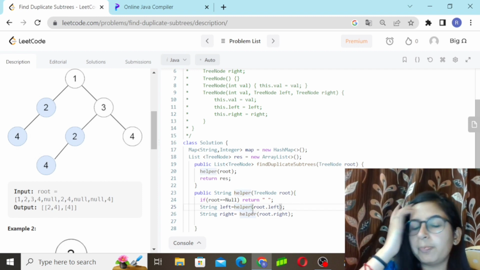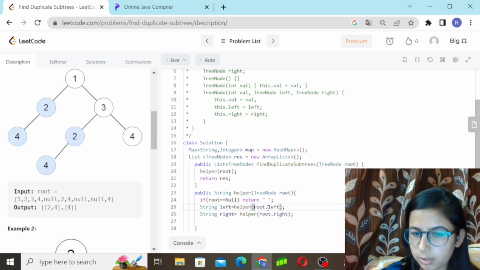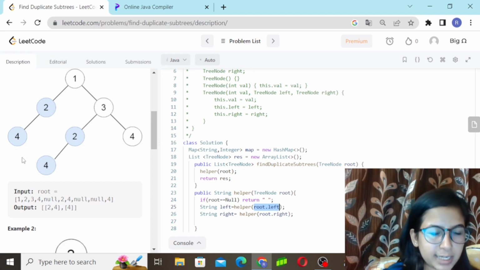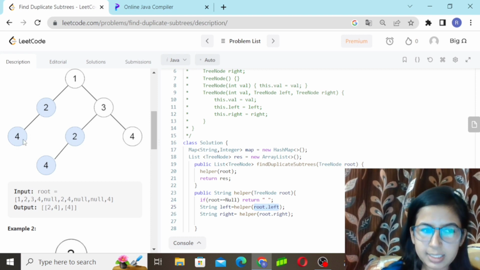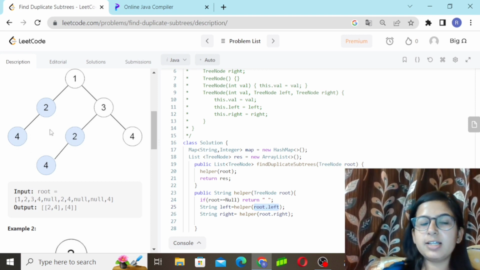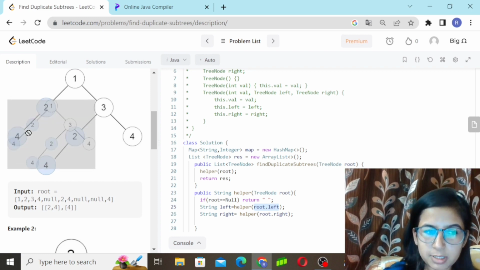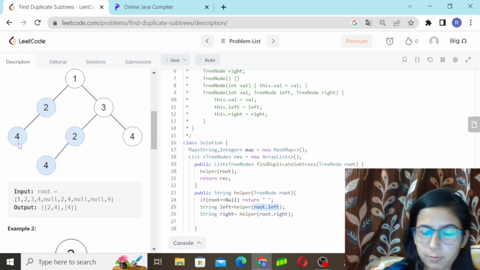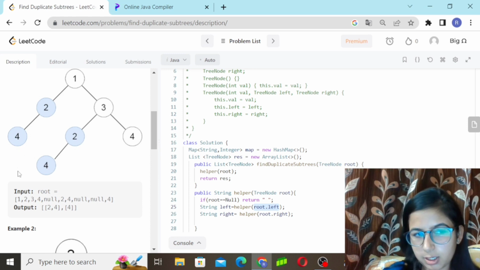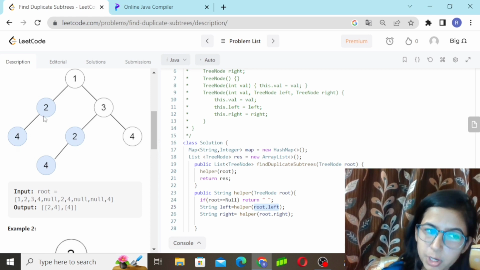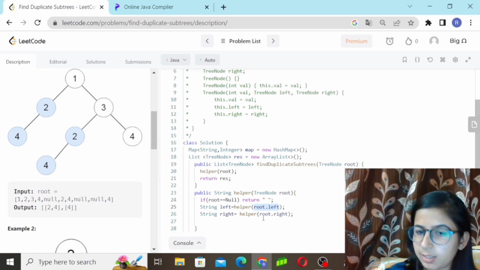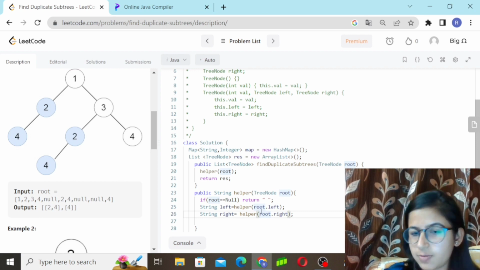Why have I written the helper function here? Because whenever you write root dot left, when you traverse the subtree, you will see that the left value changes many times. For example, from here, if you go to 4, the left node is empty, there is a null value. For 2, the value is 4, so it's changing its value. That's why you have to use the helper function.